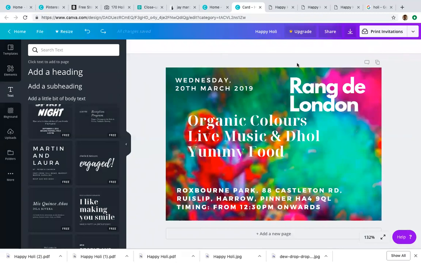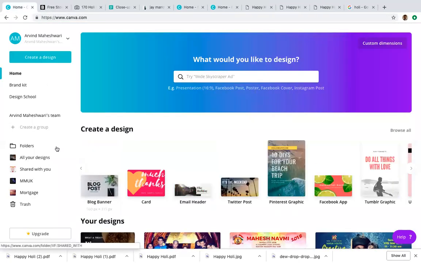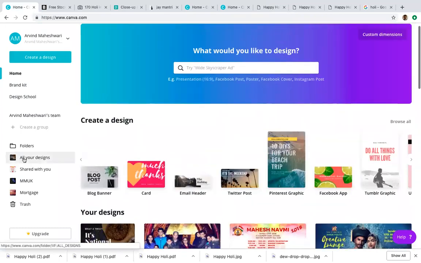Is Canva like Photoshop? Canva is effectively a Photoshop online for free. And not only that, it gives you a lot of ideas itself. So you don't have to stick with, or come up with it from scratch like I have done for Holi, the card we made.